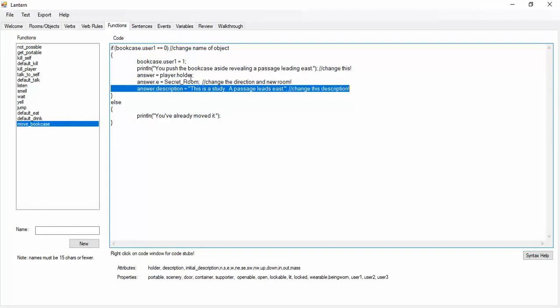So that's it. So what did we do? You would have to go change the name of the objects. If your thing is a rock, change the name of it. Change bookcase to rock. Change the direction. Change the room it leads to. Change the description to something that's relevant to your game.